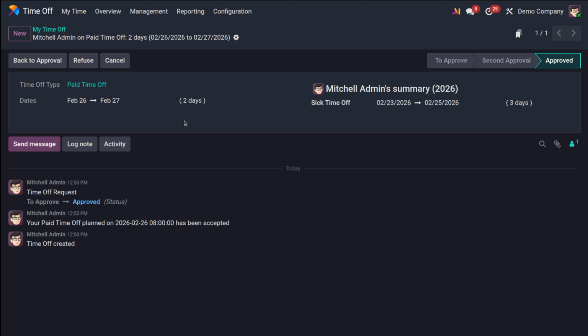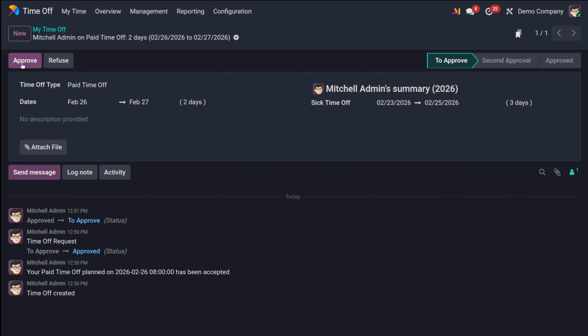Let's talk about it. The manager receives a notification as soon as a leave request has been created or submitted. That is the time of request. So he can approve the leave. Like if this is the leave request that the manager has received, I'm putting it back to approval. He can approve the leave or reject it, or even request clarification.